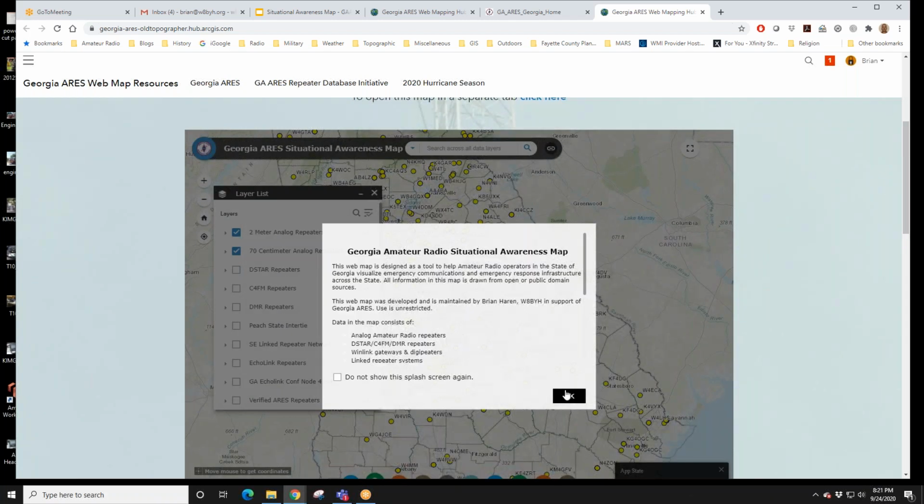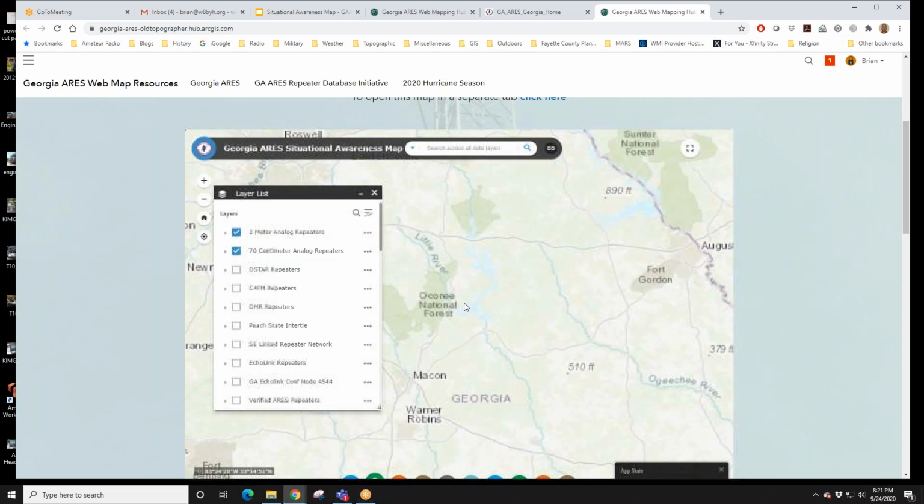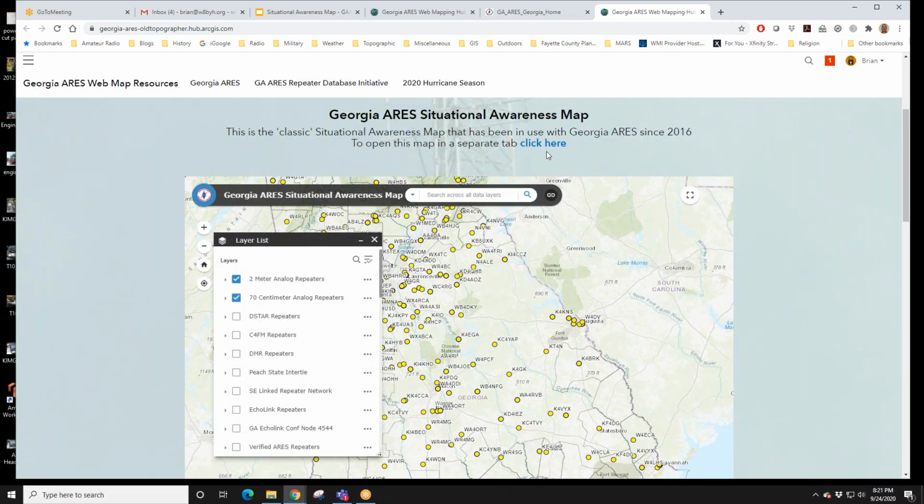The Situational Awareness map is embedded in the web page. It runs live in the page, or you can come up here and click this link right here and open it in its own separate tab.